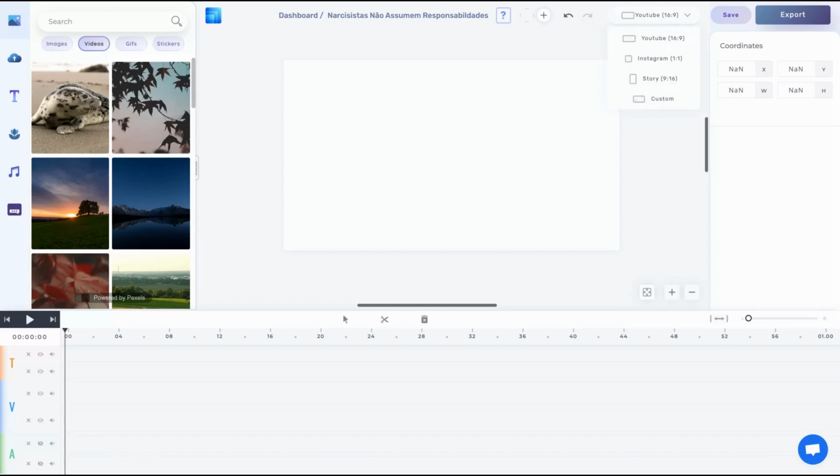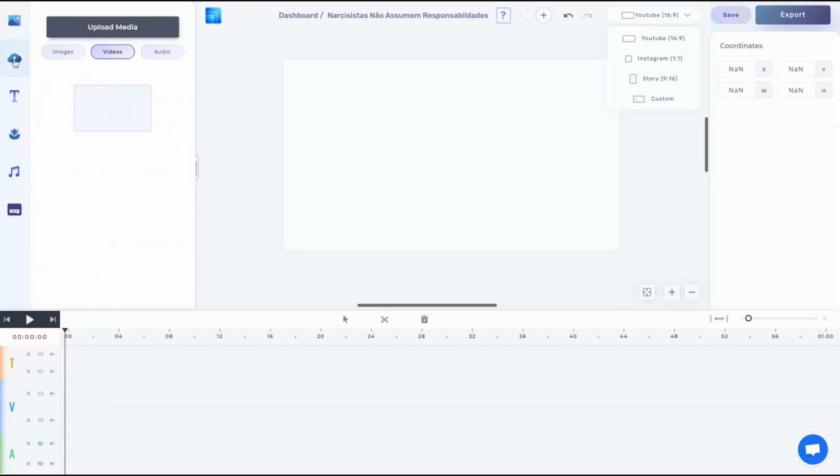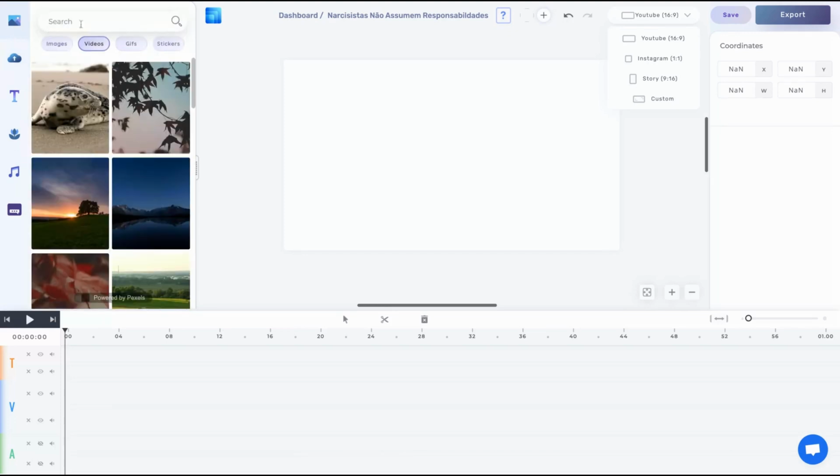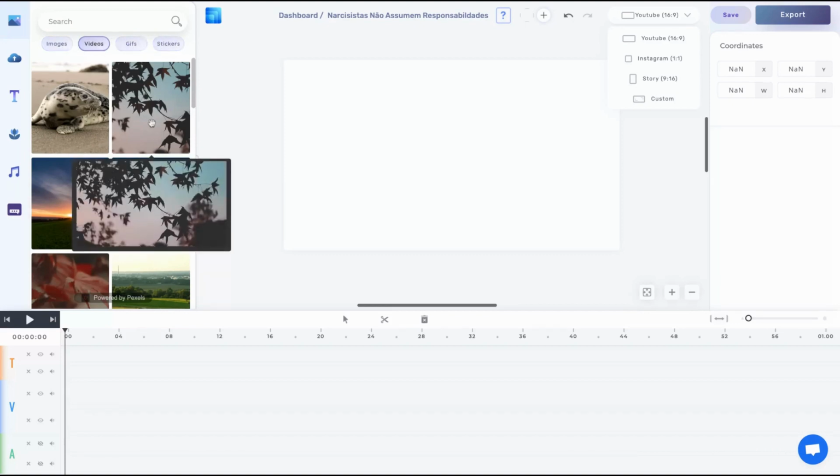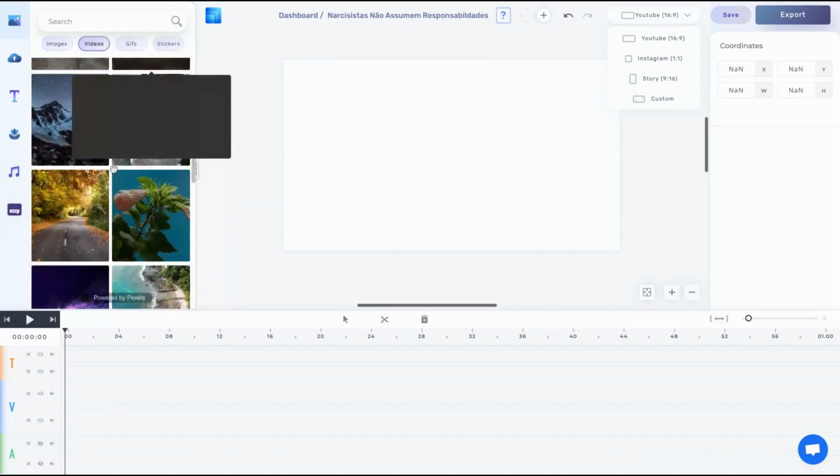And here you can change the format, if you want YouTube, Instagram, story, or custom. Then the tracks are easy to understand. We have the text on orange, video blue, and audio files on green. Clicking here, first, we have the stock image, GIFs, stickers, or videos. On videos, they are using Pexels.